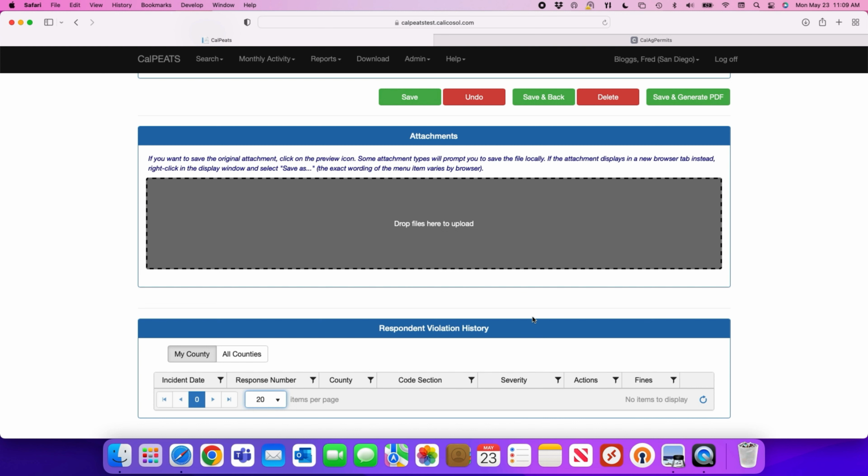I have a question. Yep. Where does CalPEATS pull the data for the compliance history for the companies? I'm sorry, what is it? For CalPEATS, where do you get the compliance history data? Oh, it pulls it all from CalPEATS. CalPEATS, okay. Yep.